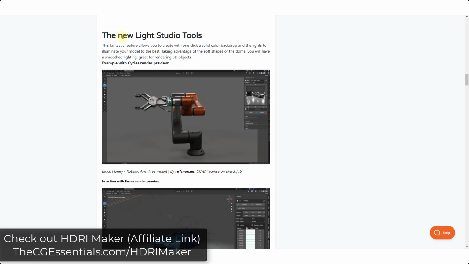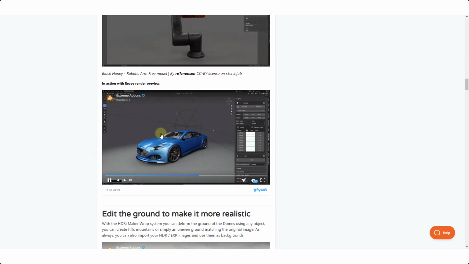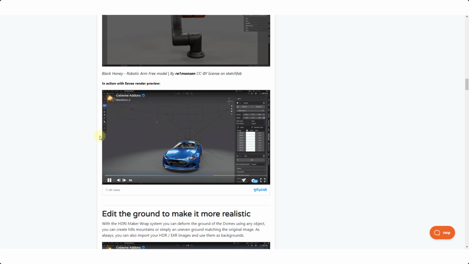This does also come with a tool set to quickly create a light studio, allowing you to create a solid color backdrop as well as quickly adding lights in order to light your model. So we'll take a look at that as well.